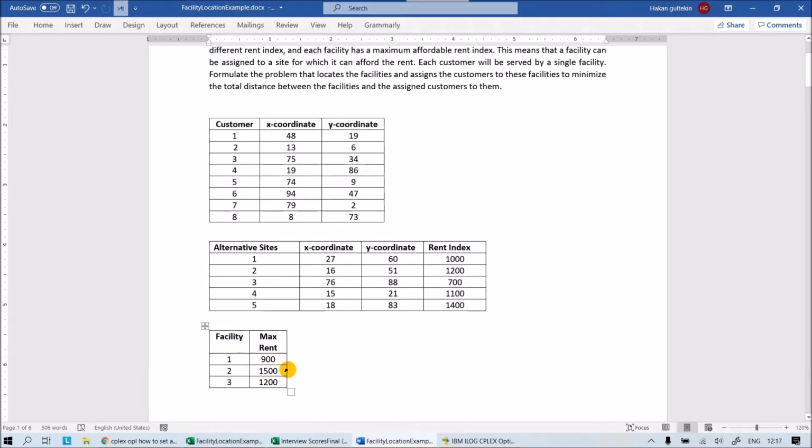It also appears in the Excel file, and each facility has a maximum rent that it can afford. For example, facility 1 can afford a maximum rent of 900. It means that it cannot be located at site 1 because the rent index is higher. It cannot be located at 2, but it can be located at 3. So depending on the rent index and the maximum rent that the facility can afford, we will select the sites where these facilities will be located.